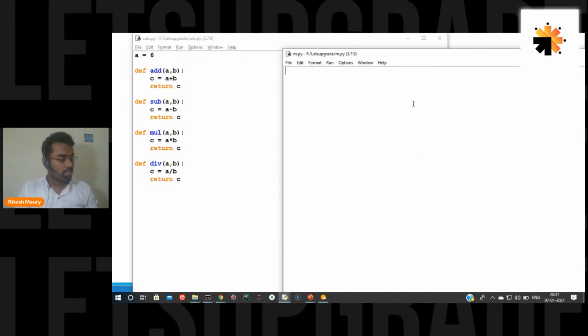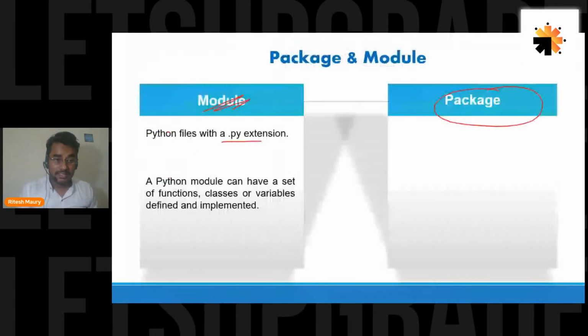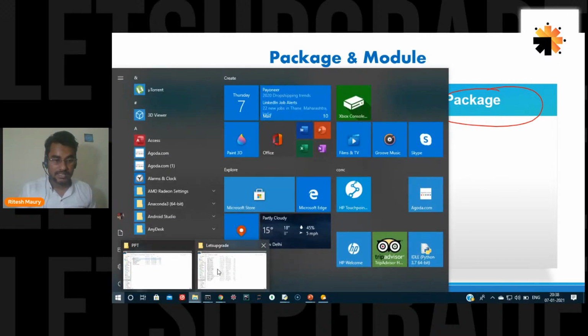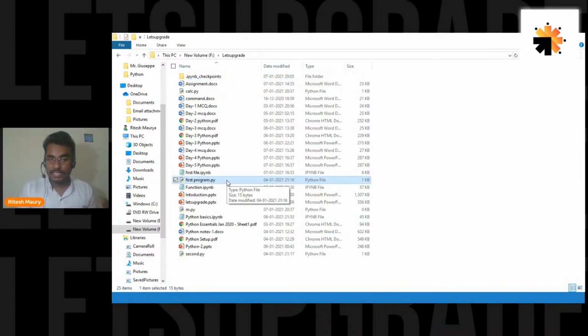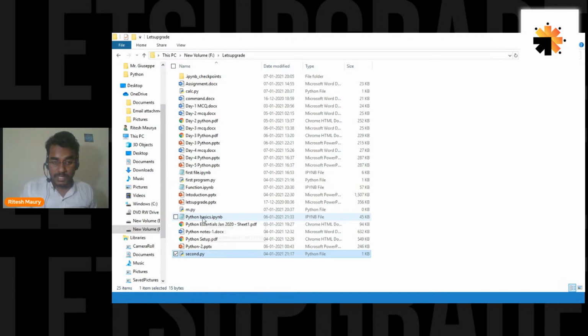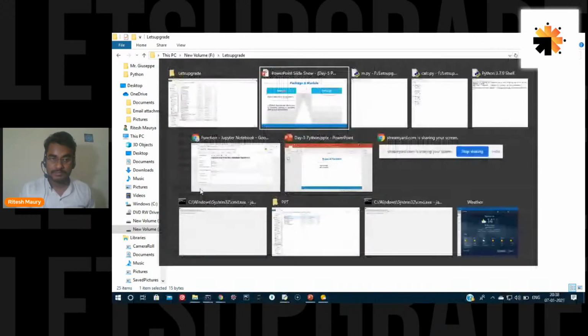Someone is asking how to write it in Notepad. Yes, we can do it, but it will be too difficult because Jupyter saves in .ipynb. That's not a module. That's why I clearly write here with the py extension, and your Jupyter notebook file is not a py extension. So the function .ipynb is not a module. The first program.py is a module, m.py is a module, second.py is a module, but we can't say Python basics or function is a module.